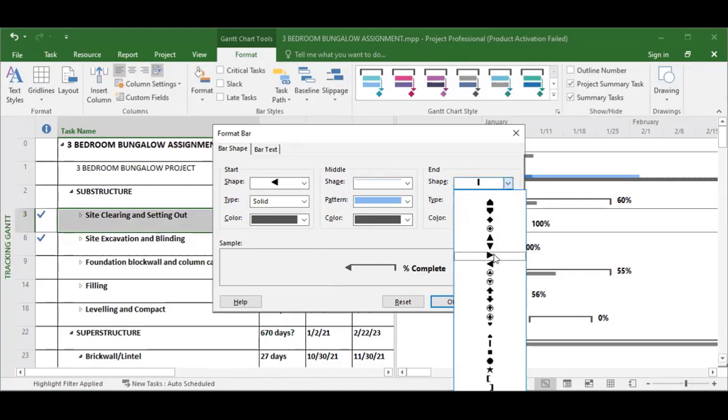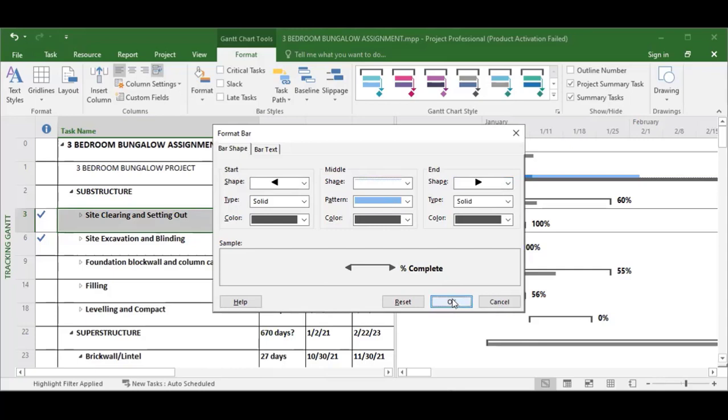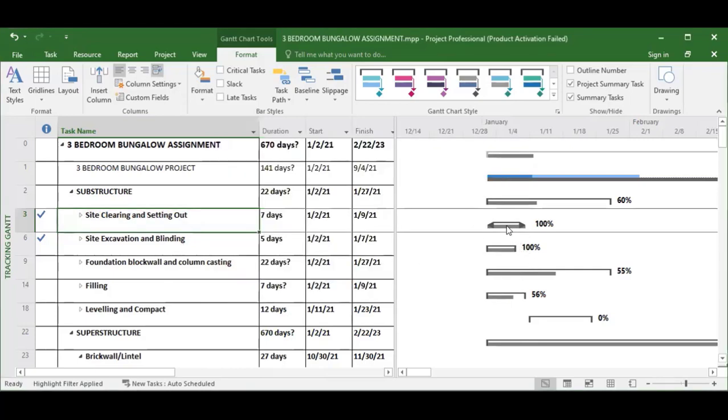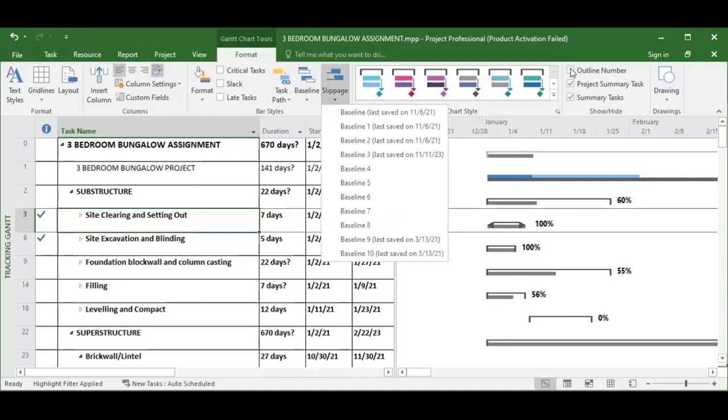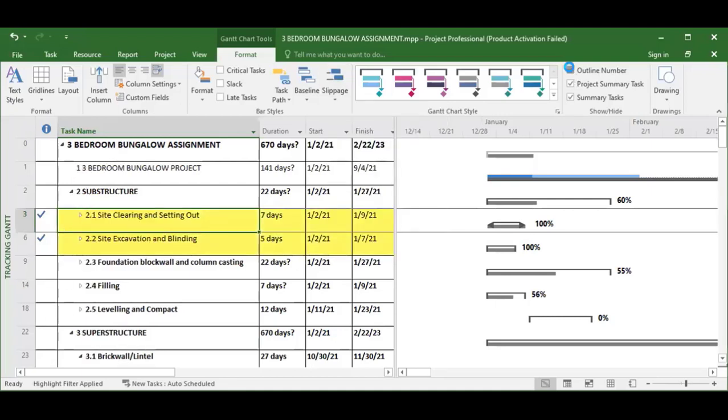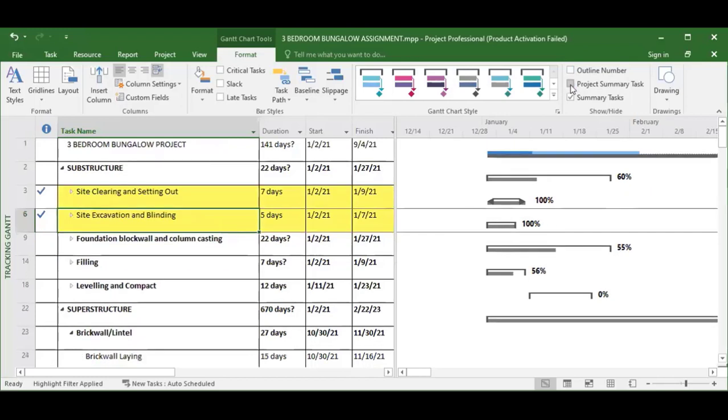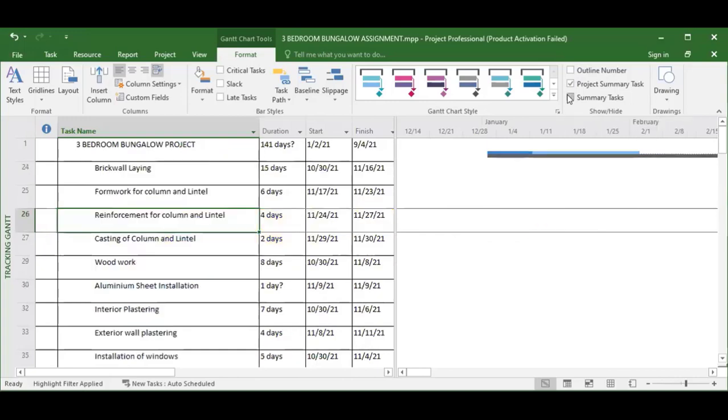But if you want to do this, you do it at the beginning. If you don't like this shape, what I have done now only affected this particular one. If you don't do it at the beginning, you have a problem there. So you can format critical tags, slack, late tags. There are so many things that can be your tags part, your baseline. You can format your baseline, your slippage, everything. Outline your number. You can add numbers to your tags. Your project summary, do you want it to show or not? Your summary tag, do you want it to show or not?